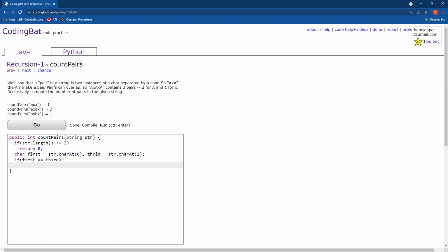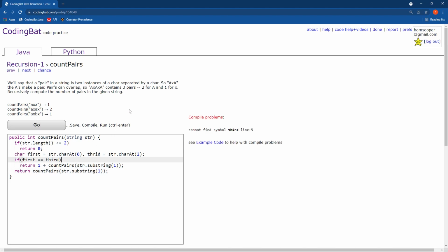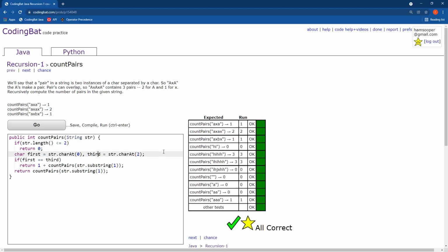So if the first equals the third, then I return 1 plus the number of pairs remaining in the string. And I can't skip past the whole pair, because pairs might overlap. So I just do str.substring1. I take out the very first character and look through the rest of the string. Otherwise I just return the number of pairs found in the rest of the string, because there's no pair starting at this index. So that is how we could do this one.